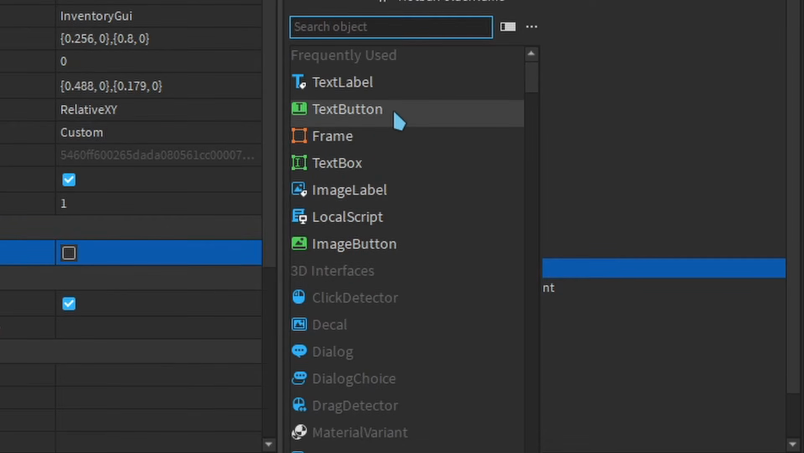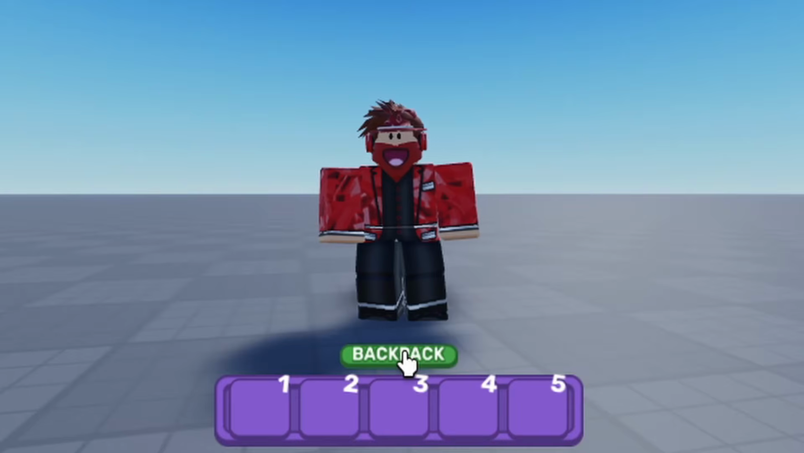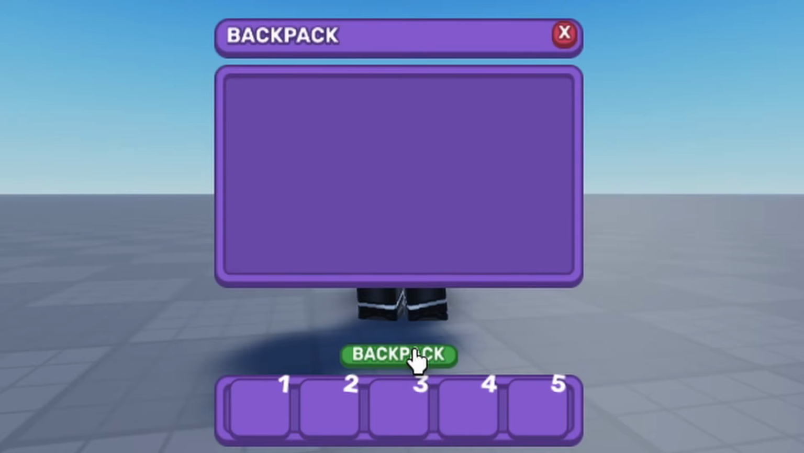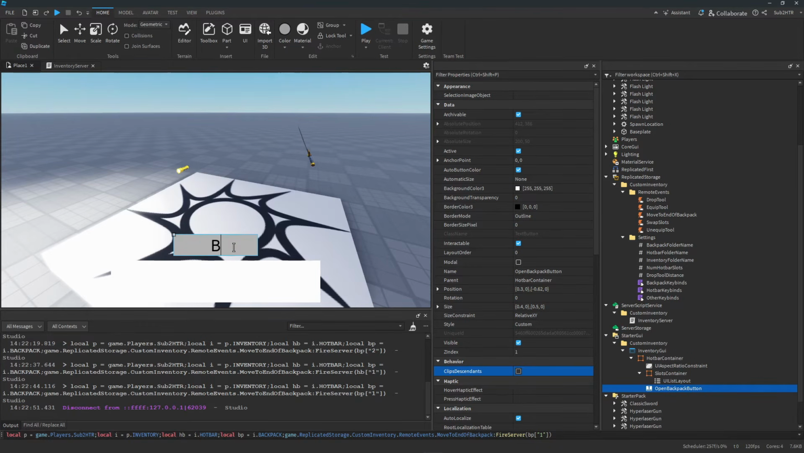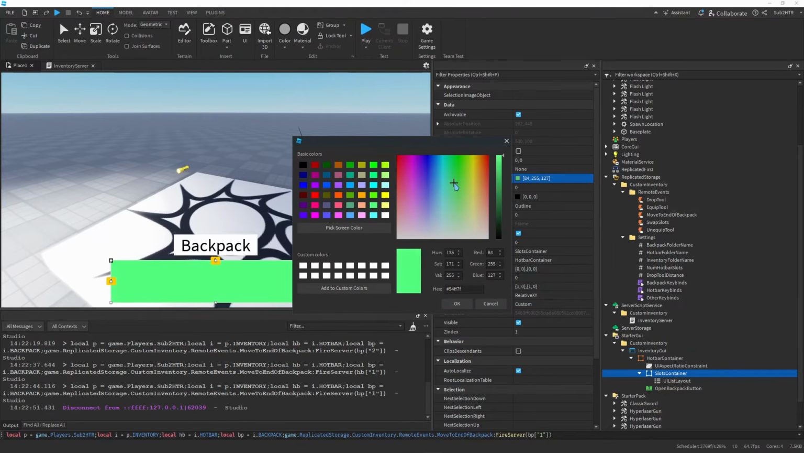Inside the hotbar container frame, create any kind of button. Name it Open Backpack Button. It will open and close the backpack when we click on it. Let's change the colors to make it look nicer.